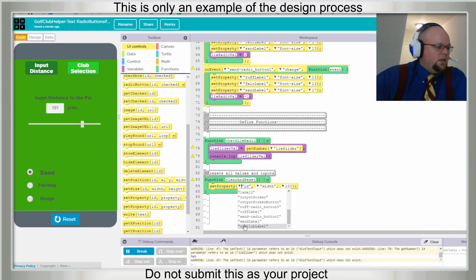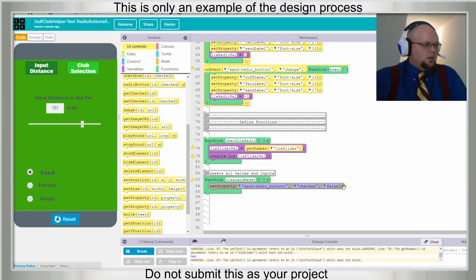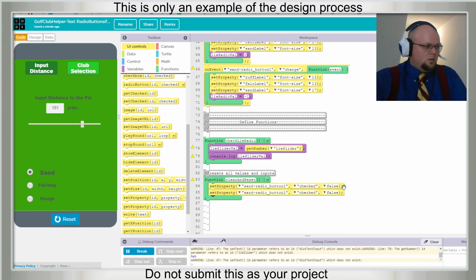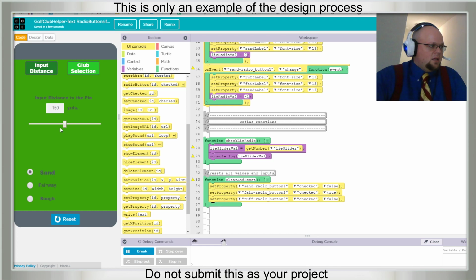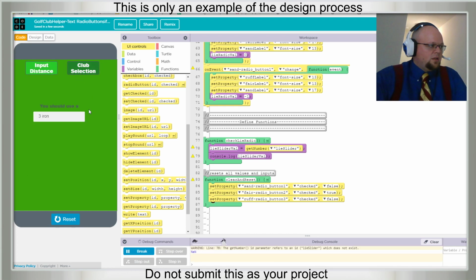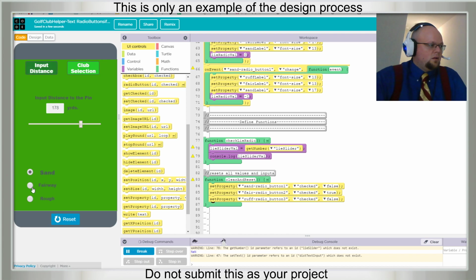Do we have to do it for each one? Sand radio button checked false. God, we gotta do this for each one. Actually, this is gonna be a fair radio button true and rough radio button false. So if I have it set to sand and a distance, and we hit club selection, it gives us a club. We go back here.